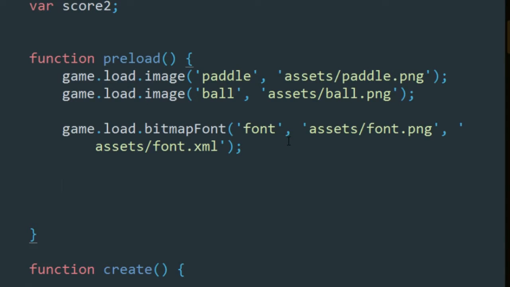So the first thing we want to do is go ahead and load these audio files into our game. So let's go into our preload function and do just that. Let's say game.load.audio. We need to pass in an ID. We'll set hit1 just for the first hit sound. And then we need to pass in the paths.